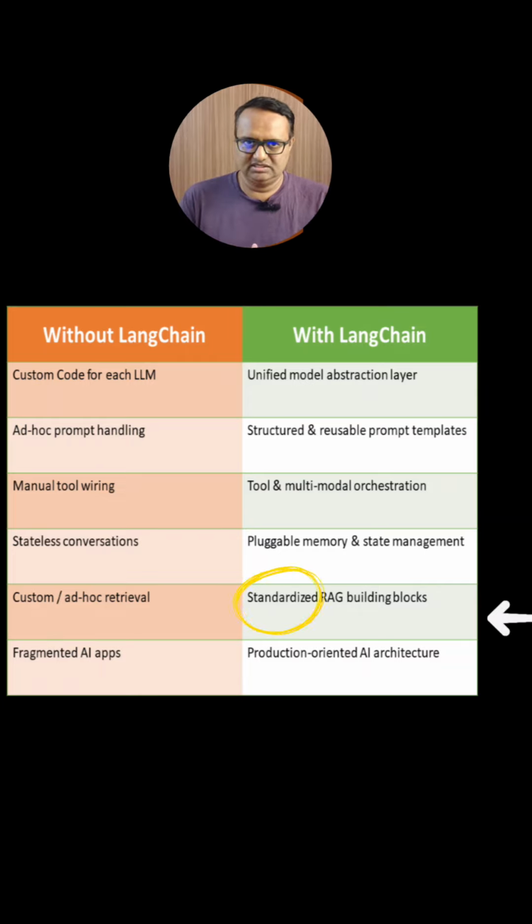Coming to standardized RAG building blocks, RAG is retrieval augmented generation. We'll cover this RAG system completely in the next video. Basically, it has four components: document ingestion, then retrieval, augmentation, and generation. All these components are available in LangChain.